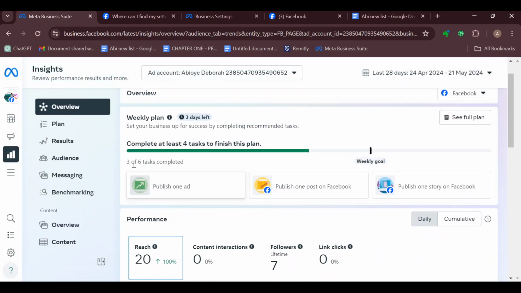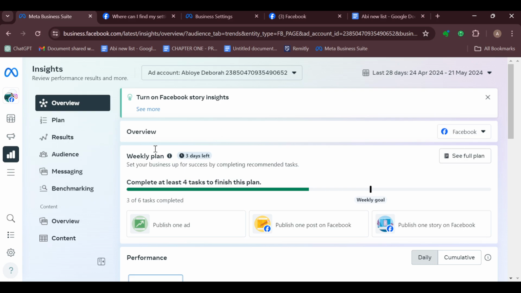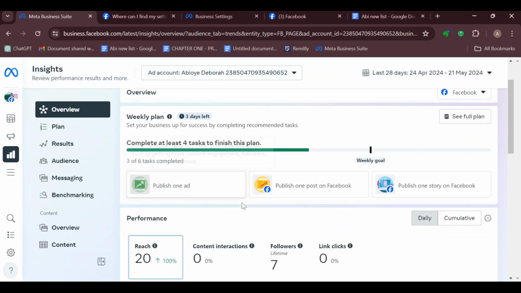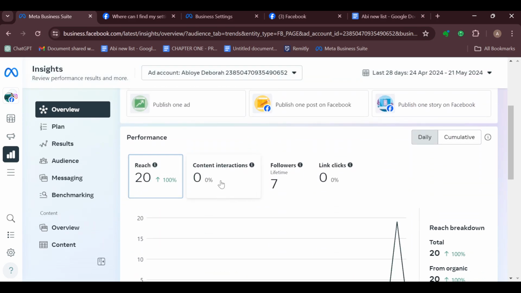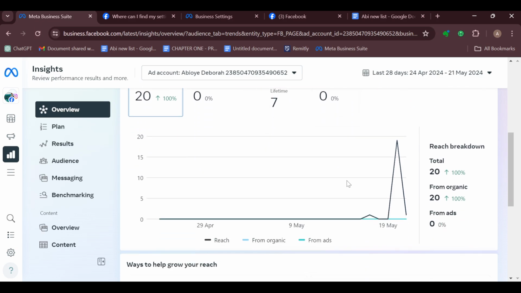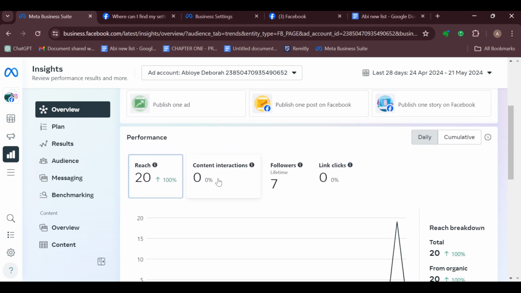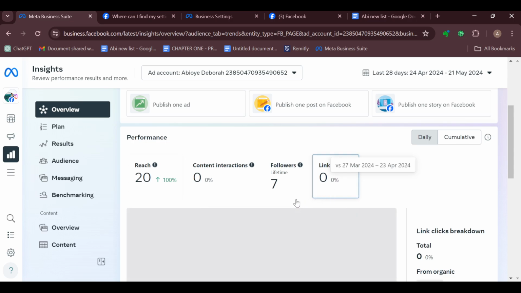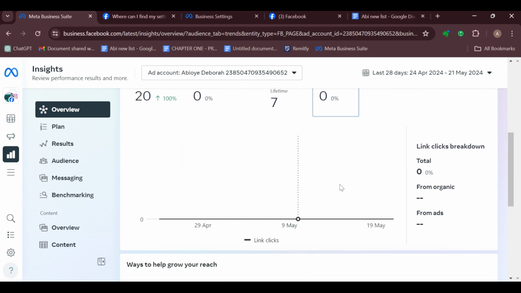And then on this page, you can see your overview, your results thus far. You can see your performance, your content interactions, the number of followers you had, and the number of link clicks you have. So by making use of this, for example, if you had leads through the link clicks, you can just click on it here. After clicking on it, you will see a graph showcasing how the link clicks worked out, and then you can monitor it this way.